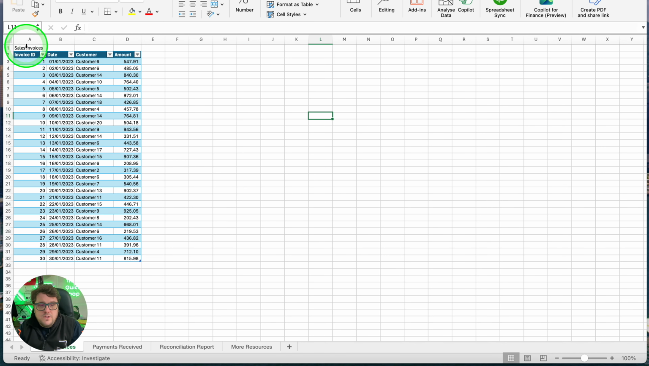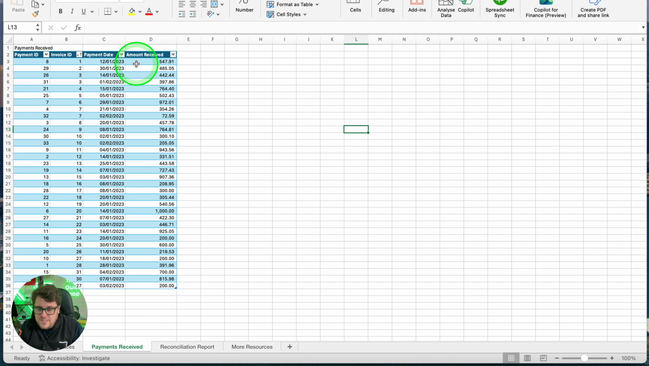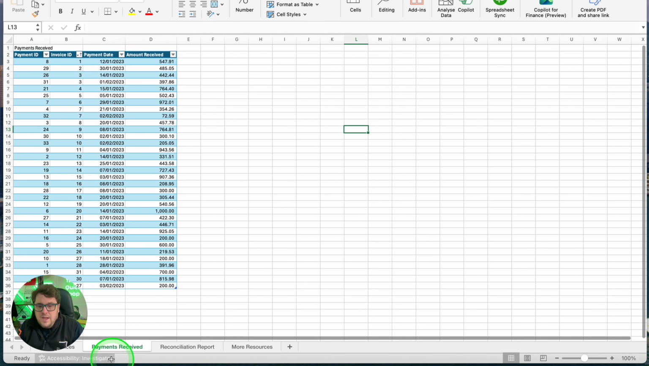So how does it work? Well, look at this set of data as an example. I've got sales invoices 1 to 30, I've got customers here, and I've got amounts here. I've also got a list of all the payments that I've received. Here's a payment date, here's the amount received, here's the invoice ID, and a payment ID.